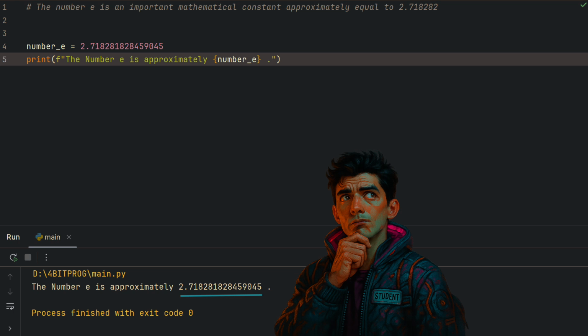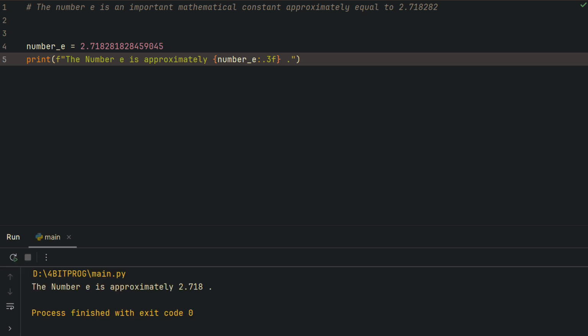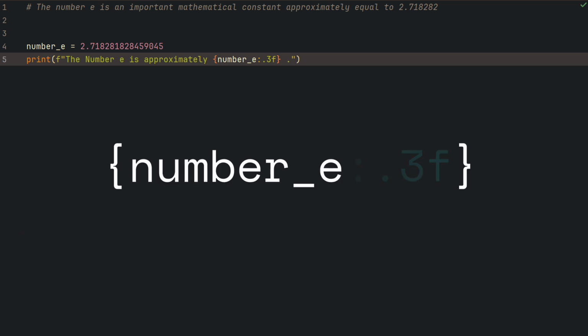Maybe you don't need to print such a long decimal number. I think showing up to 3 decimal places is enough. To do this, we add a colon right after the variable, then a dot, then the number of decimal places we want, 3, and at the end, the letter F, which means format. The output is just what we expected, the number printed to 3 decimal places. So remember this expression, it's really useful.